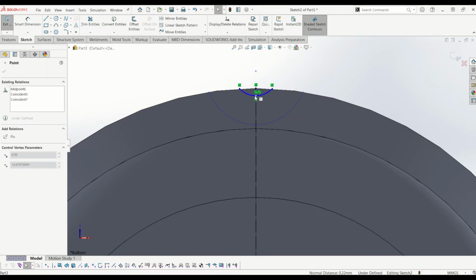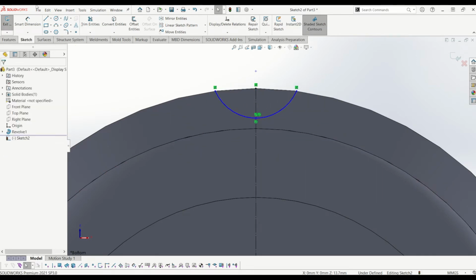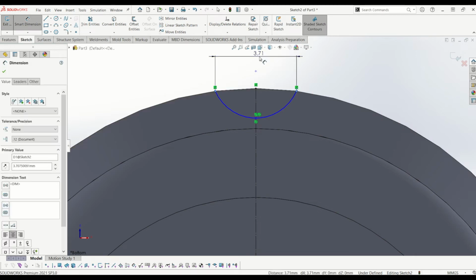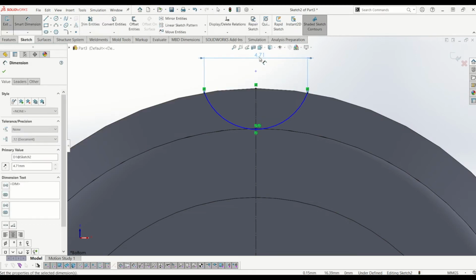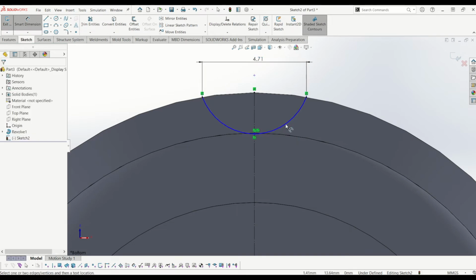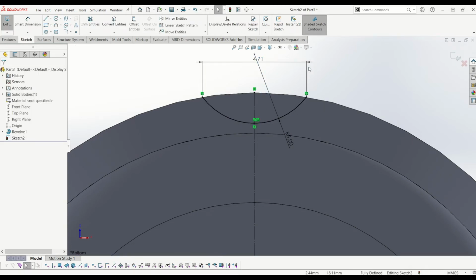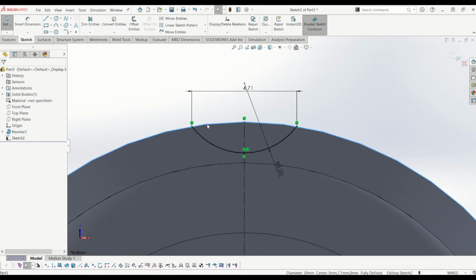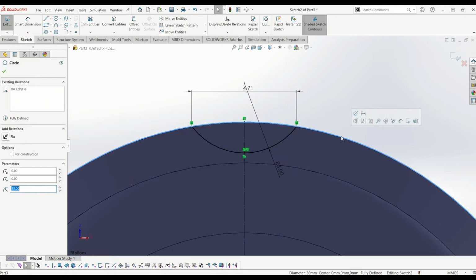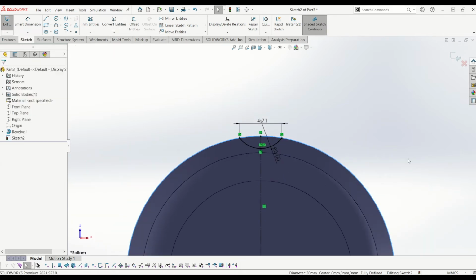So now it's starting. So now I can start to constrain this arc. So I'm going to put a length there of 4.71mm, a radius of 3mm, and then I'm just going to convert this entity. So I'm going to go up to Convert Entities and select the outer circle.